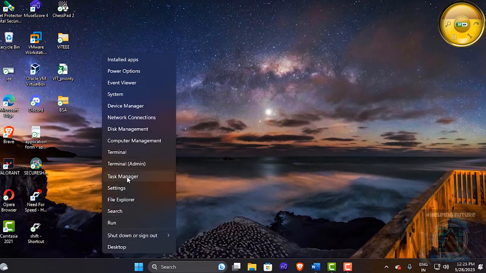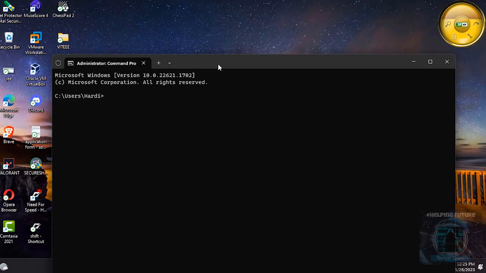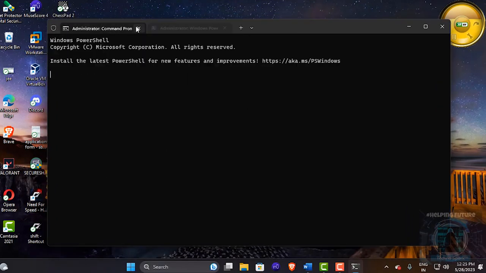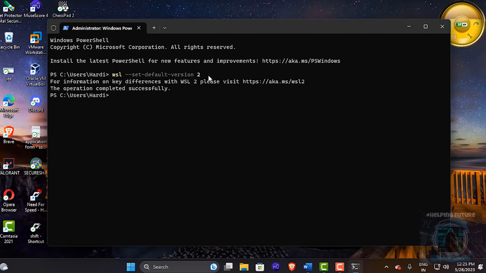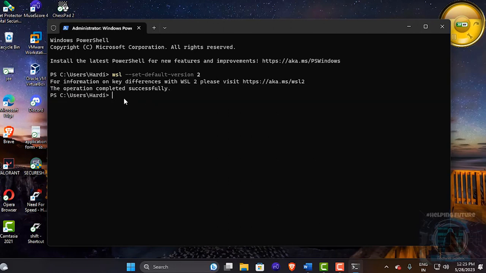But after this, we have to set the default version to version 2. So again, you have to run terminal as an administrator and then open PowerShell. So as a tab, I'll open PowerShell. And when you see this shield icon, it means it is running as an administrator. Now I have to put in this command to set WSL2 as default. When you enter, as you can see, the operation is successfully completed.